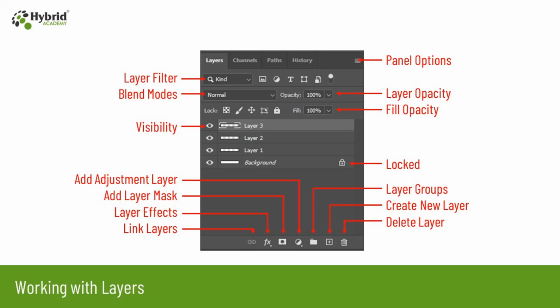This is the same as what we did in the previous slide, where we created a group from the layers menu. Similarly, we can also create a group from this button. Create new layer we have already seen. We can create a new layer in this list using this button. And the last one is to delete the layer. So these are all the different functions in the layer palette, and using this we can easily manage all the layers in our document.